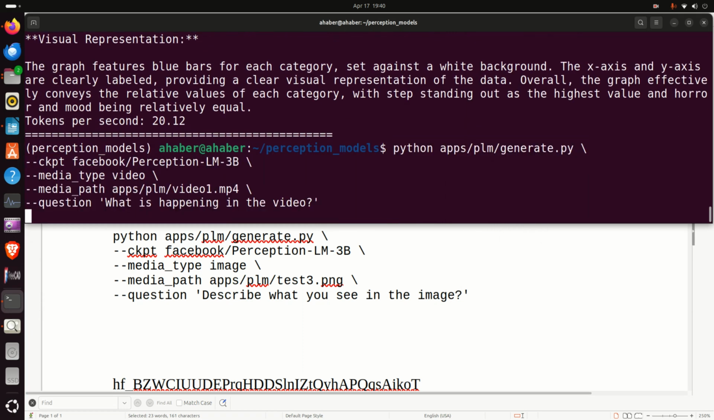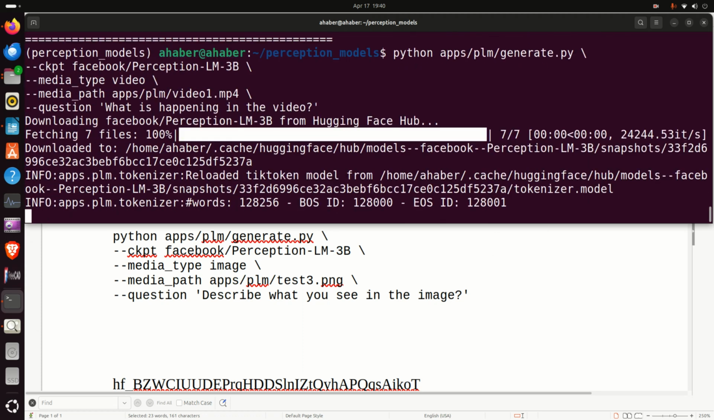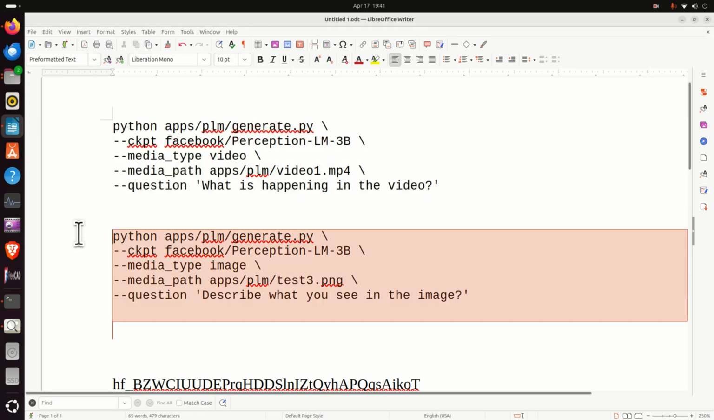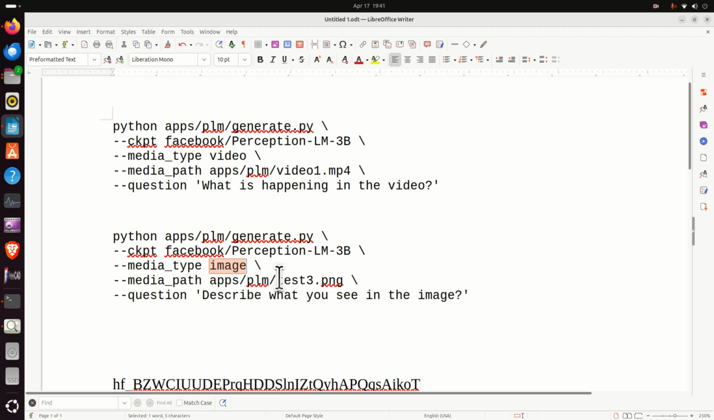Here it is. Similarly, again, the same thing will happen. The model will be loaded and the model will be executed. On the other hand, if you want to deal with images, you just need to copy an image to this folder over here, and then over here, instead of executing this, you need to execute this, change this media type to image, then just type the image name, and you ask the question, and that's it. Okay, let's be patient and let's wait until the model is executed.